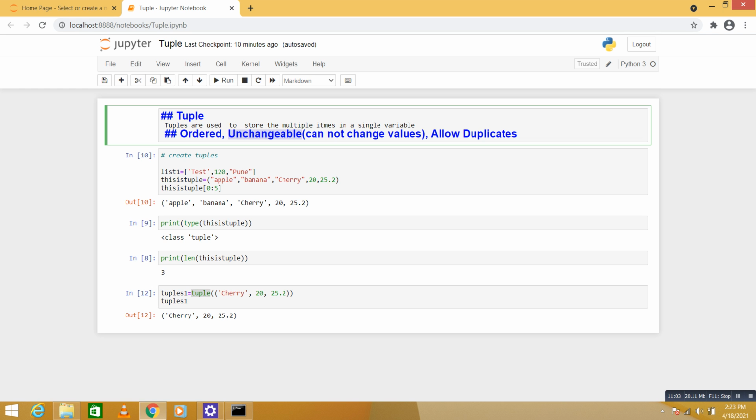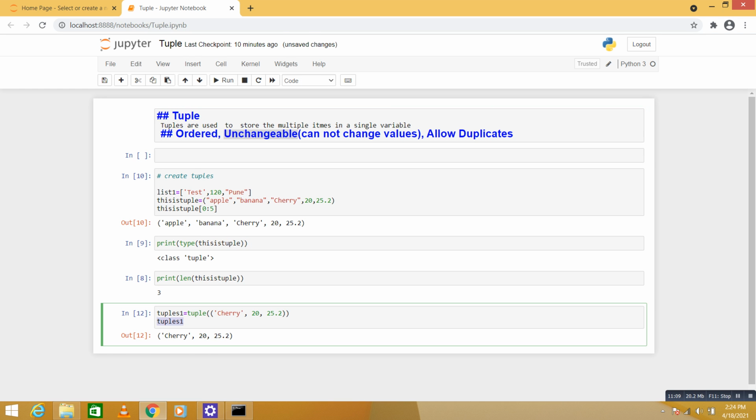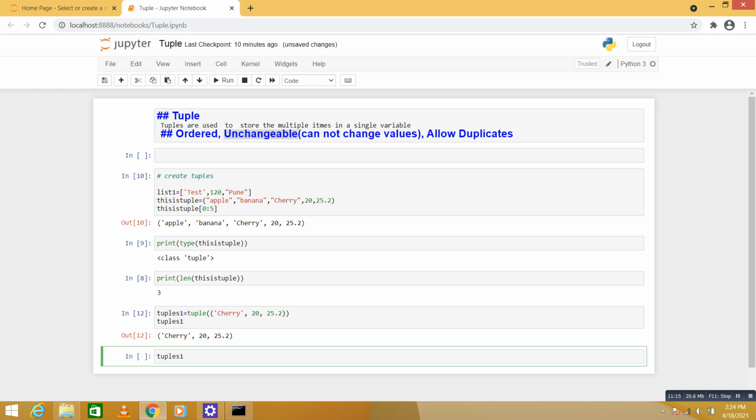Let's consider this is tuple one, and I have to change the value of cherry, which is 20. The index of 20 is 1, because the indices are 0, 1 and 2, so we have three values. The 20 value has index 1, so we'll assign test here. That means we are going to update the existing list.